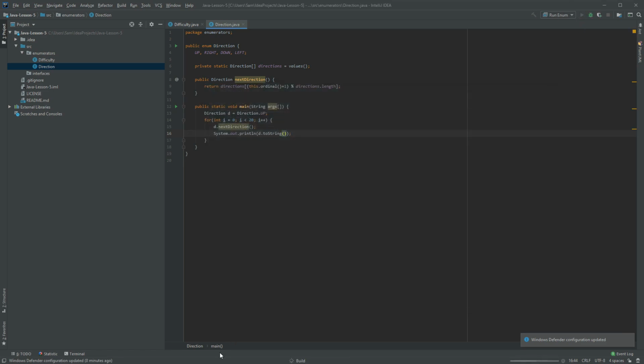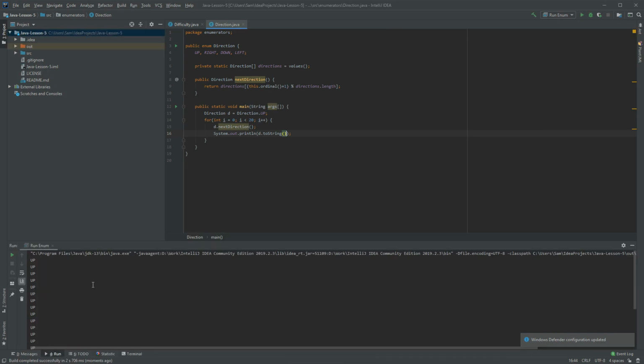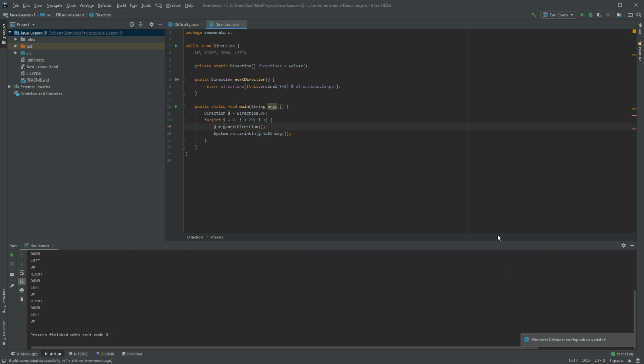We should then see in the terminal when it's finished building. Ooh, it's not changed direction at all because we haven't assigned it. There we go. So it's gone from up, right, down, left, up, right, down, left, up, right, down, left, and it keeps switching direction to the next one in the list. So that's another idea of how you could use enums in your application.